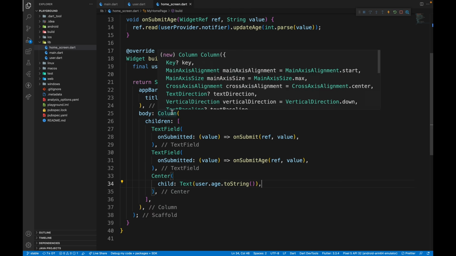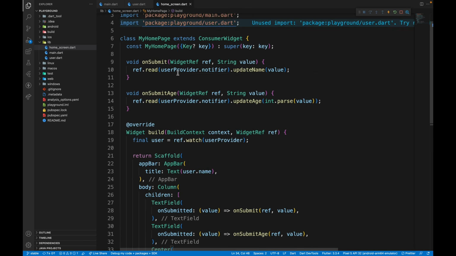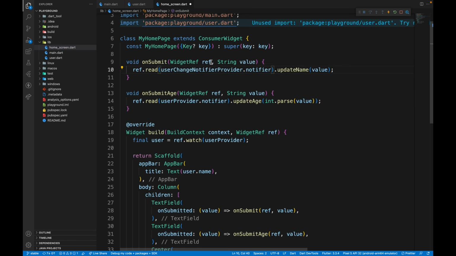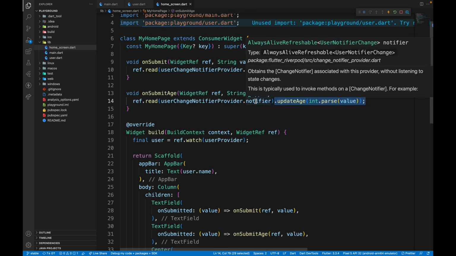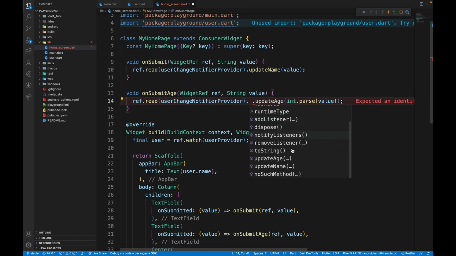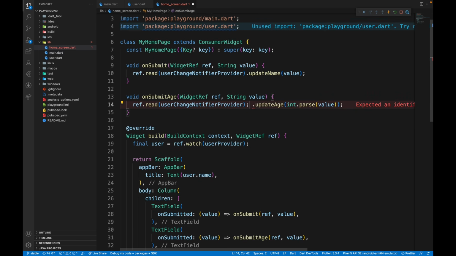Now similar to all of this, we are just going to have ref.read user ChangeNotifierProvider, and here is the difference. Here we use .notifier so that we could call the functions, but in this case we don't have to do that. If we remove the .notifier, it still works. So if you do dot over here, we have access to all the methods. We don't have access to the user, right?